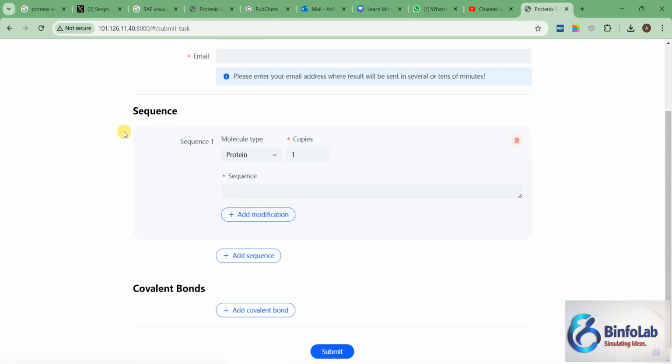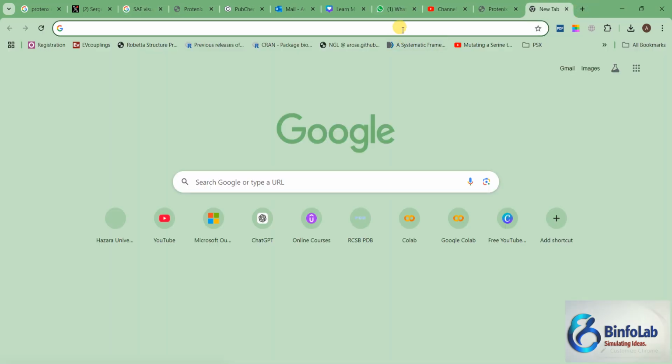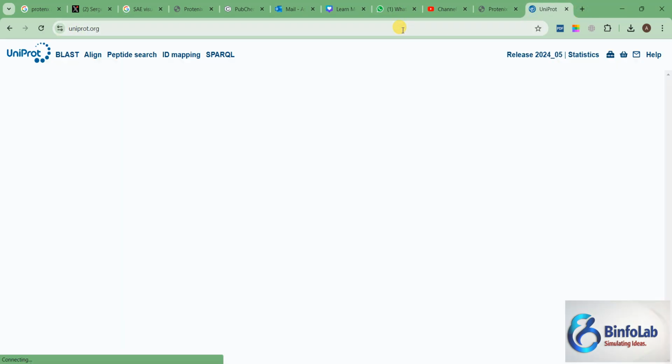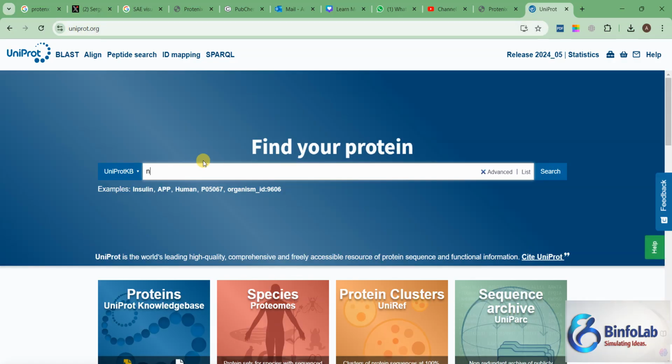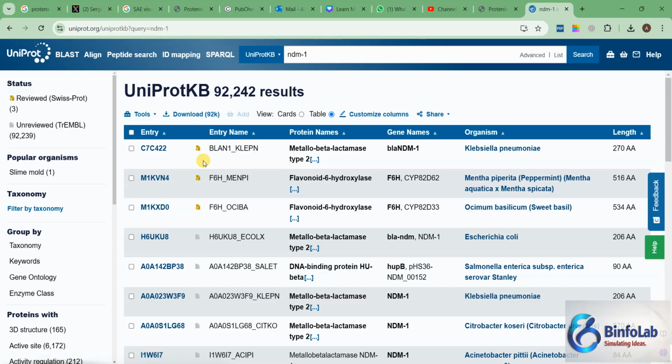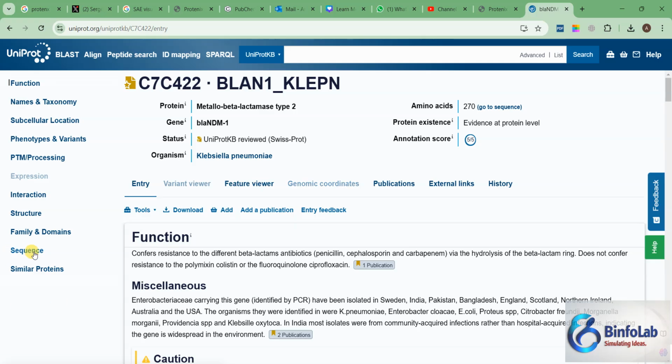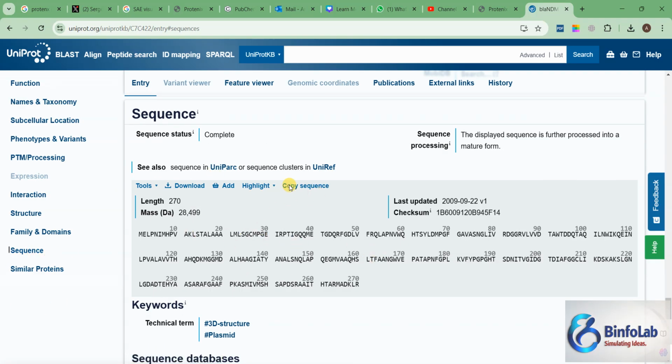Now, then you have this tab, sequence tab. So in sequence tab, you can increase or decrease. For example, I'm using one of my favorite sequences because I'm using this sequence in many of my videos. So NDM1. So it's okay. I'm using this sequence. This is the sequence, copy sequence of NDM1.